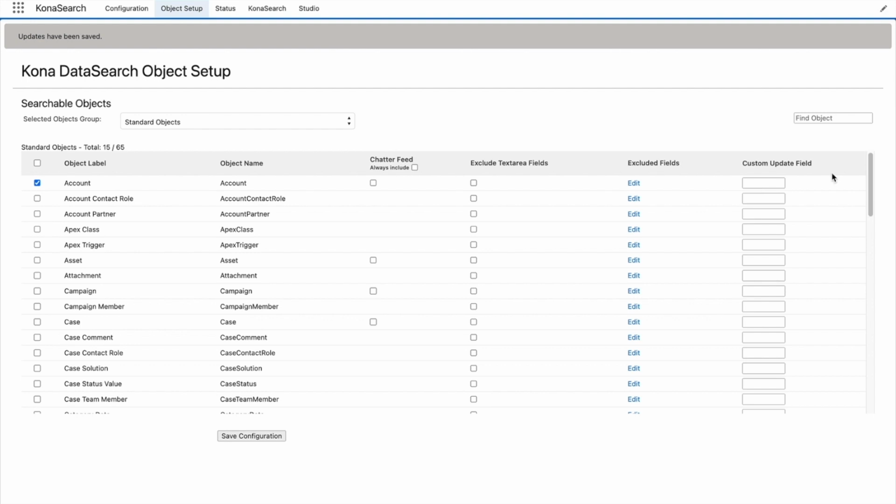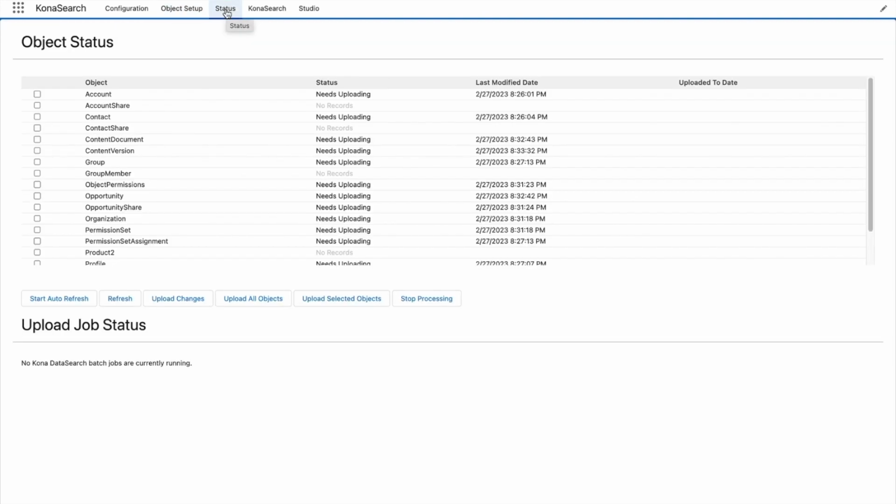Step 4, our final step, indexing the records. Click the Status tab. This page shows you where you are in your indexing process. The table you see here lists the objects you selected in Object Setup, as well as the system objects that define all the user's permissions. Users, groups, roles, role hierarchies, sharing rules, and permission sets are all included. The reason we include all of these is because we resolve the permissioning with every query. If you can't see the record in Salesforce, you won't be able to see it in your search results.